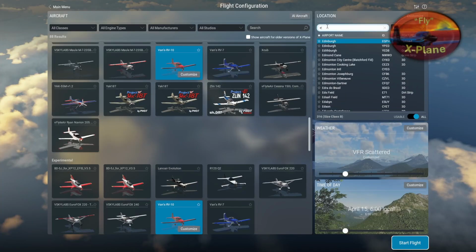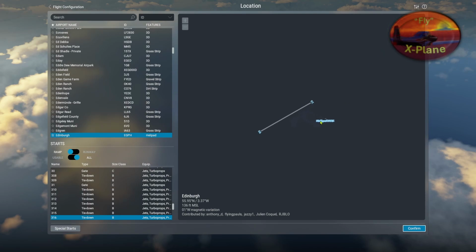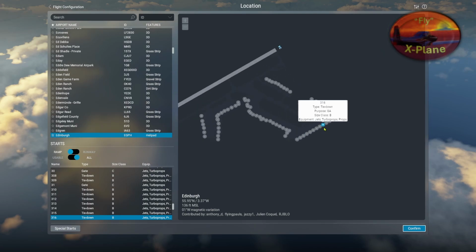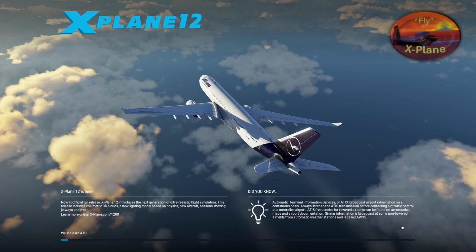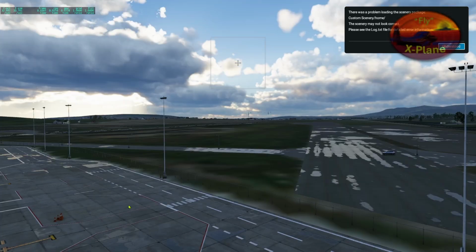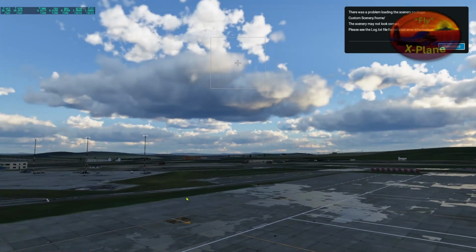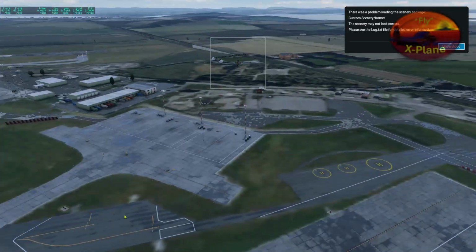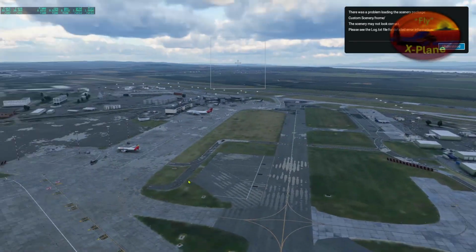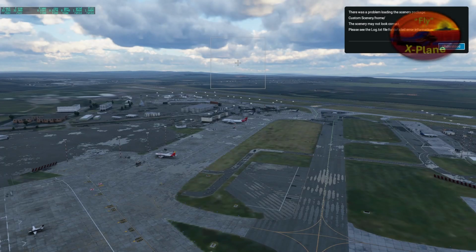Okay, so to demonstrate, we're going to drop in somewhere quiet at the back of Edinburgh Airport, because there's a lot of activity at Edinburgh at the moment. So if we just take a look, this is Edinburgh Airport, with the runways over there, look. This is just the stock scenery.